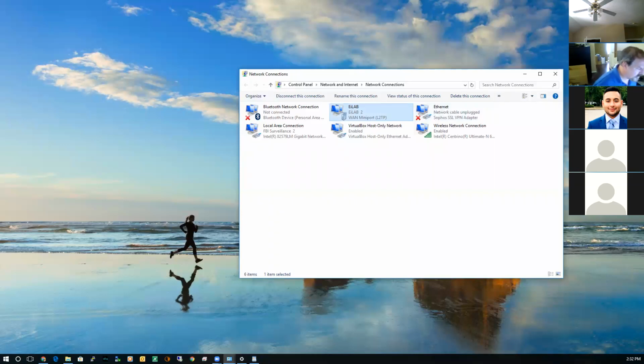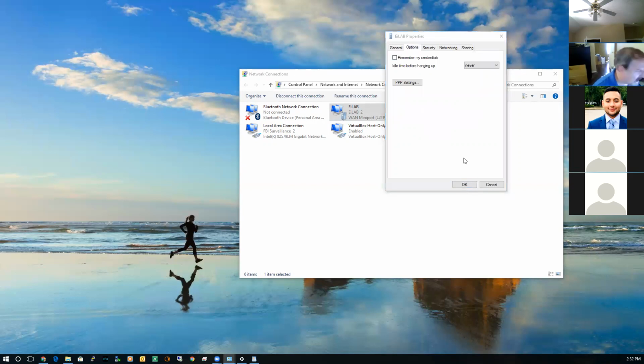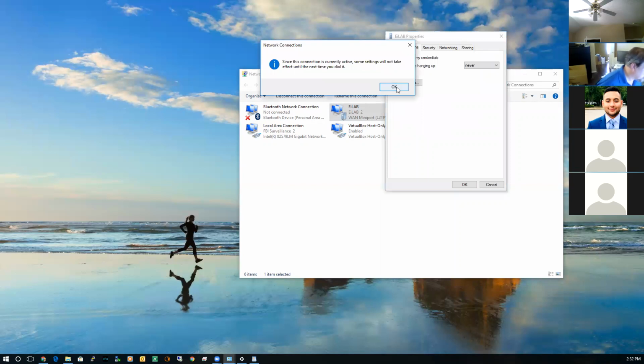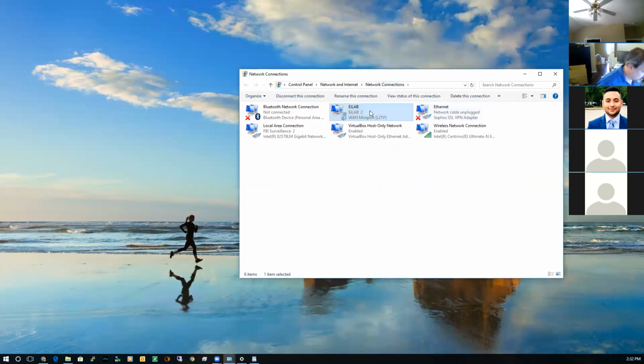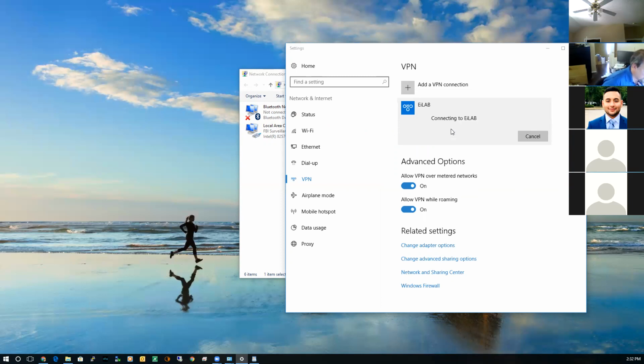I'm going to create a network connection. And now I'm going to just redo this one. I'm going to turn off remember my credentials because I want it to ask me again for the user ID and password. And I think I'm connected. Yeah, I'm going to disconnect. I'm going to connect again.